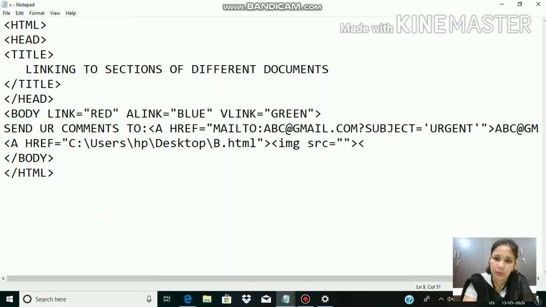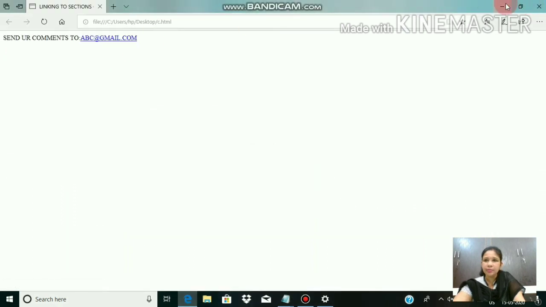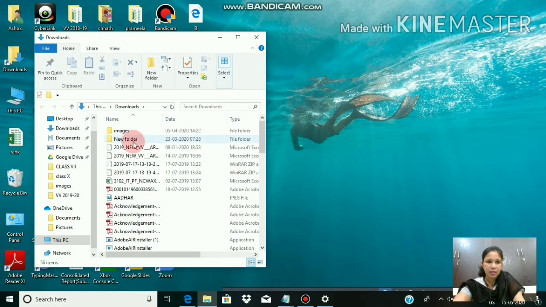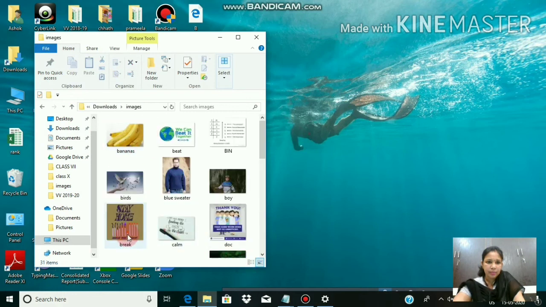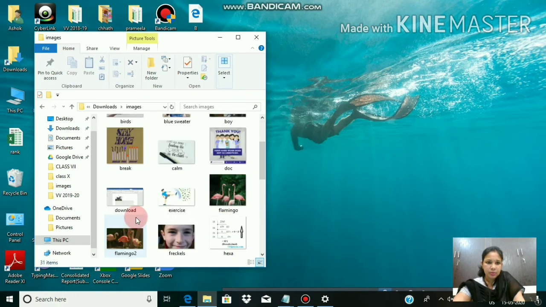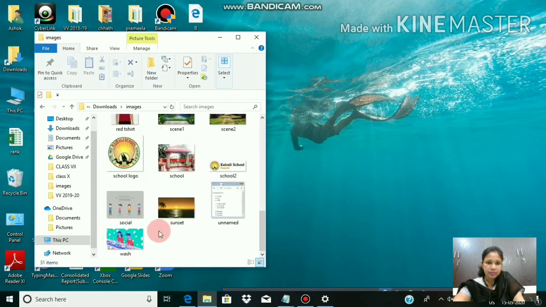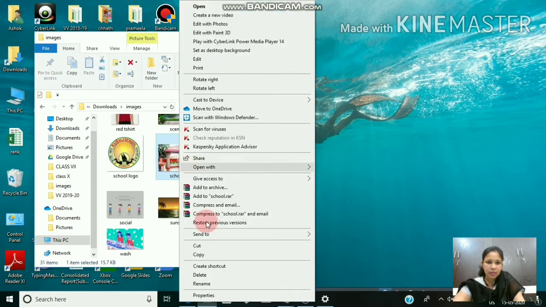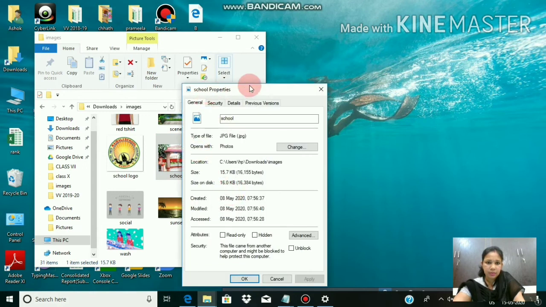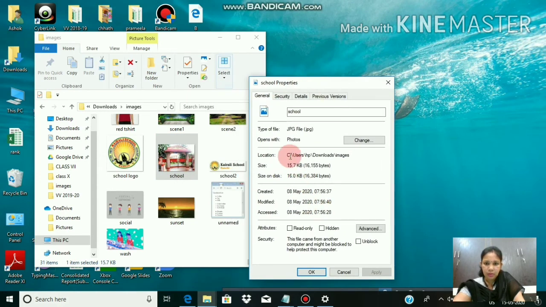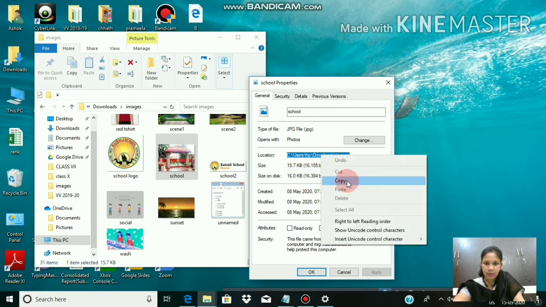Same way with video you can do. Embed tag will be used in between a tag, and your video can be used as the hypertext. Now /a, and then close it. Now find any image which can be inserted here. Any image downloads. I had some images there. Suppose this image I want. Right click, properties. What is the name? School. So copy its path. Right click, copy.